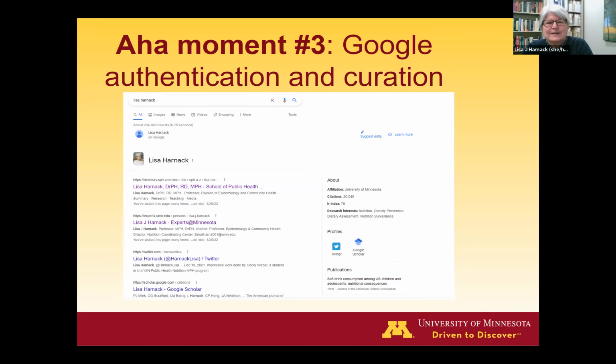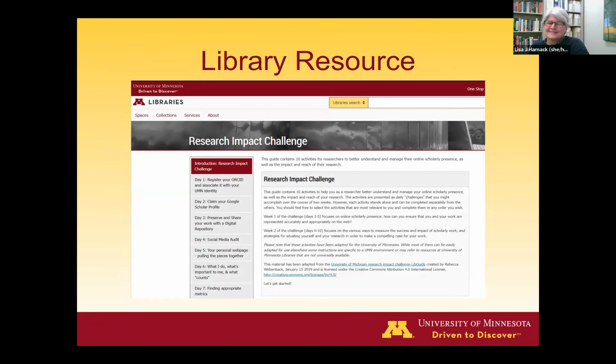All right. And then this pivots us to talking about the library resources to help you do these things that we've been talking about to manage your online presence. And I'm going to let Jan take it from here.